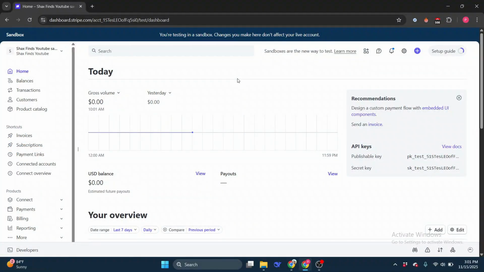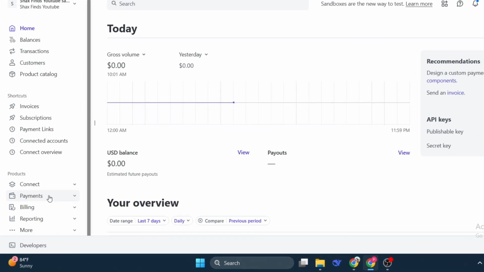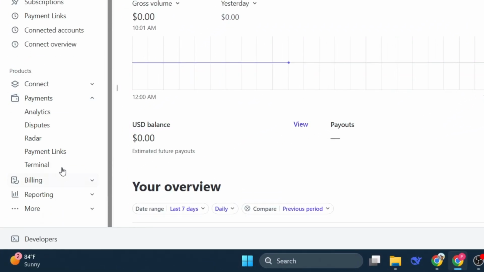First, you need to navigate to the Stripe website by typing stripe.com into your browser's address bar and sign into your account. Once you're logged in, locate the home section of your account. From here, look for the payment section because this is where you'll manage all your payment transactions and configurations.